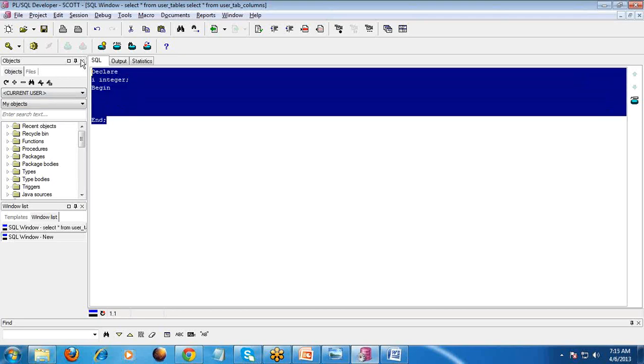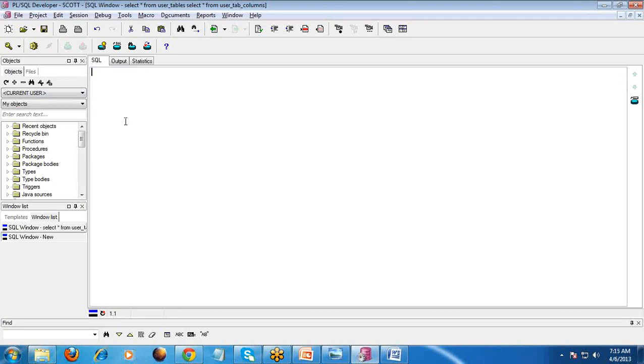Or better, we write the SQL statement: select star from EMP where ename like 'Smith%', S-M-I-T-H, Smith percentage. So the moment I execute this SQL, Oracle will first check whether this select statement is written properly or not.